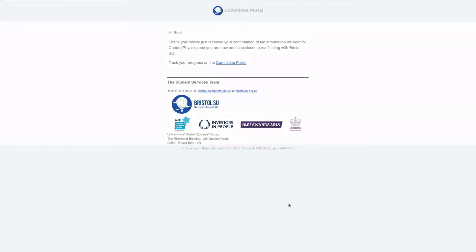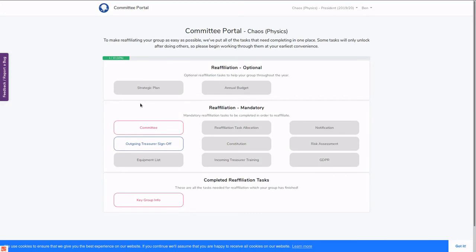This is an example of the confirmation email students get anytime they do something on the portal, such as fill in the key group info. Back on the portal, we can now see the committee details task has been unlocked, and the key group info task has been moved to completed reaffiliation tasks. Now the committee details task has been designed so that the incoming president can input their new committee.